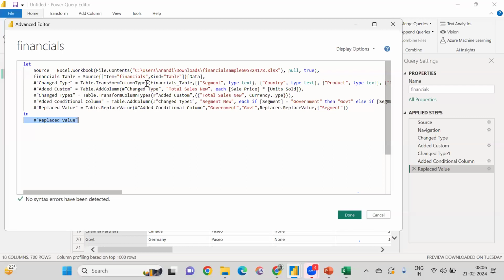So, let source of the workbook. Whenever you are not able to change any step from the interface, you can change it from here, anything you want to change. So add custom column, change data type, then add new column, added a conditional column. And then finally you would end it at a new step.